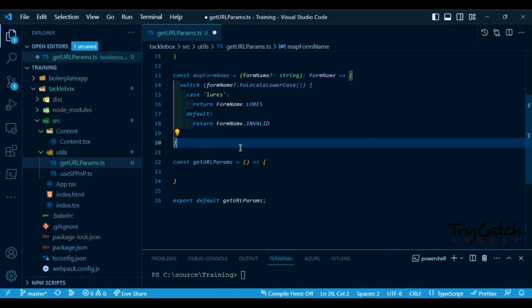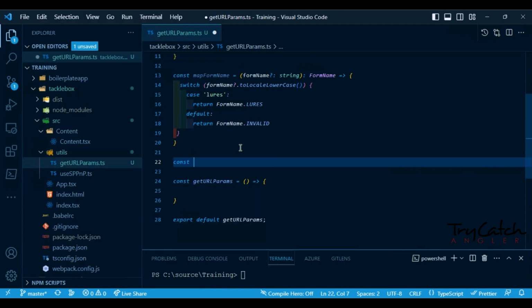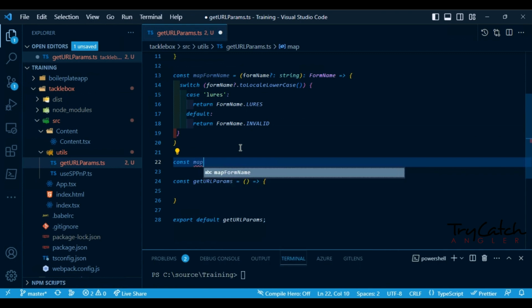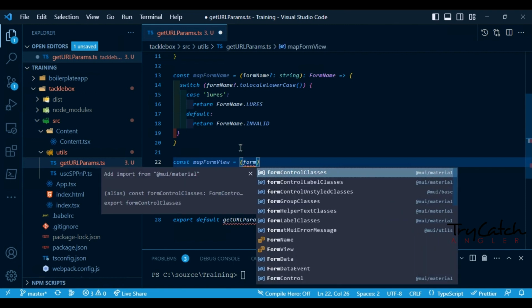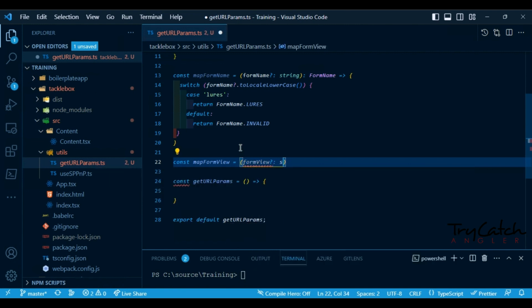The next thing we're going to do is create another function here that's going to be very similar. You're going to map form view. And for this one, it's going to be the same thing. We're going to import form view, and that's going to be a type string.